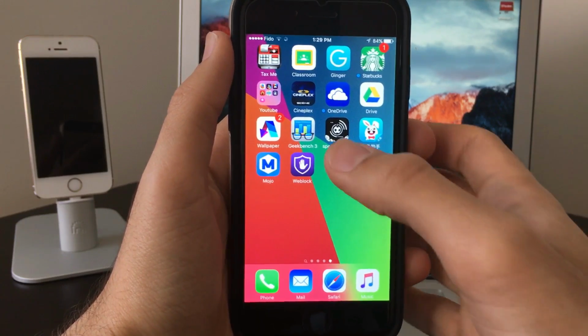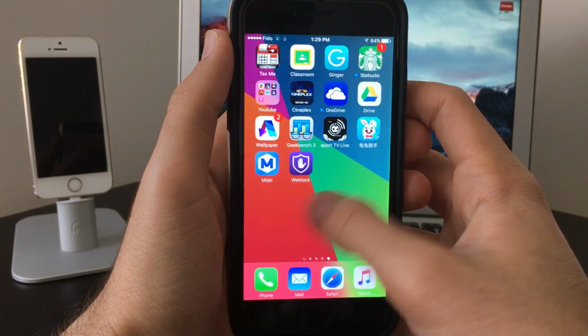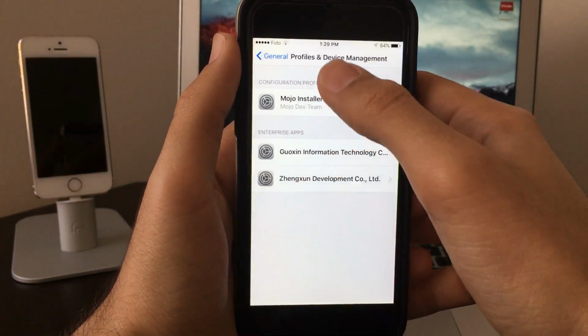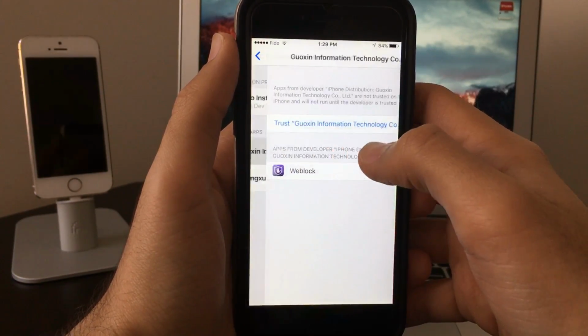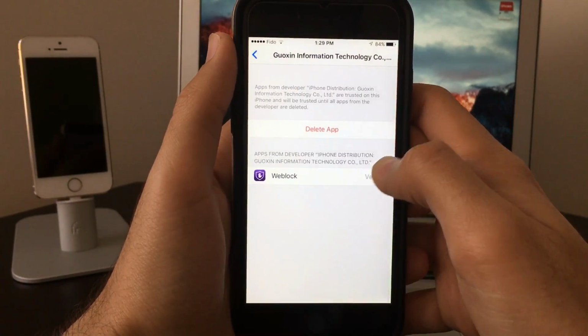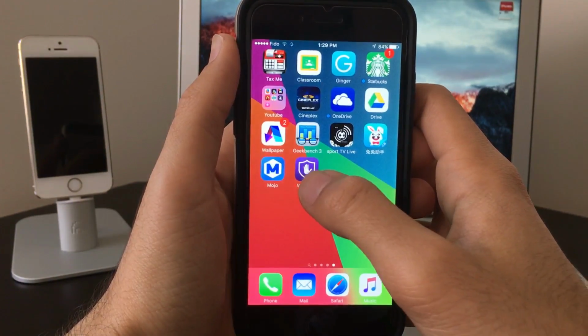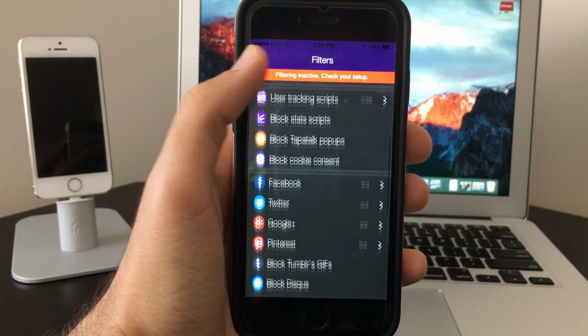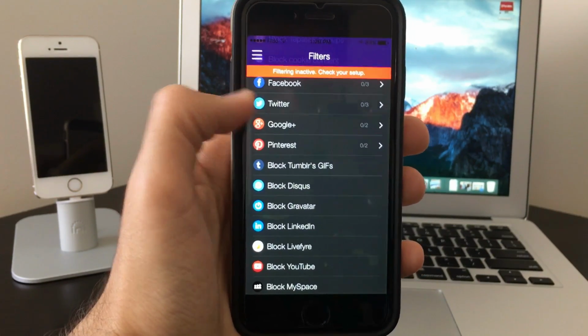As you can see, it has already finished installing. Click on it, it will ask you to go ahead and trust. That's just normal iOS 9 settings. General, profile and device management. Find the profile. Click on trust. Get to the web block app, and once you find the web block, it'll show all what it can block, any apps or anything that you want.